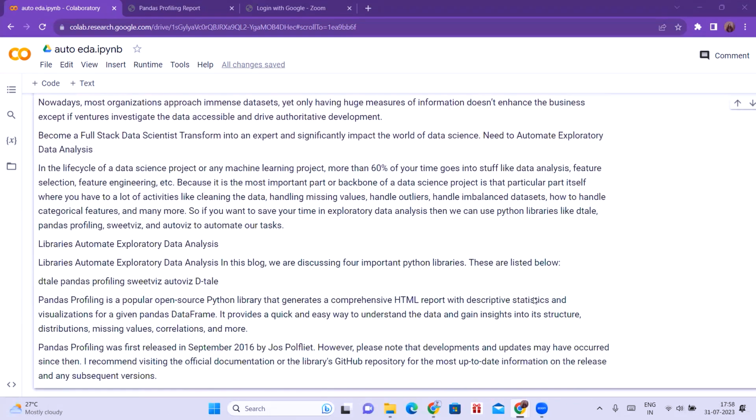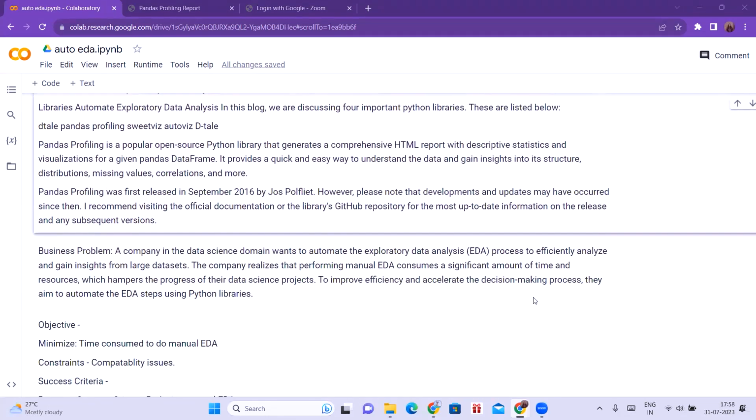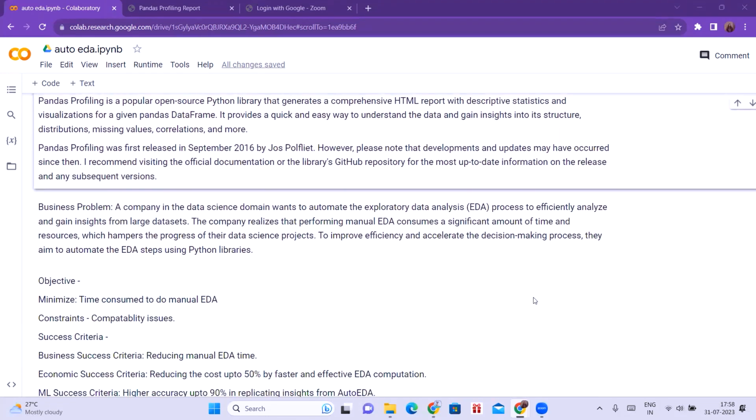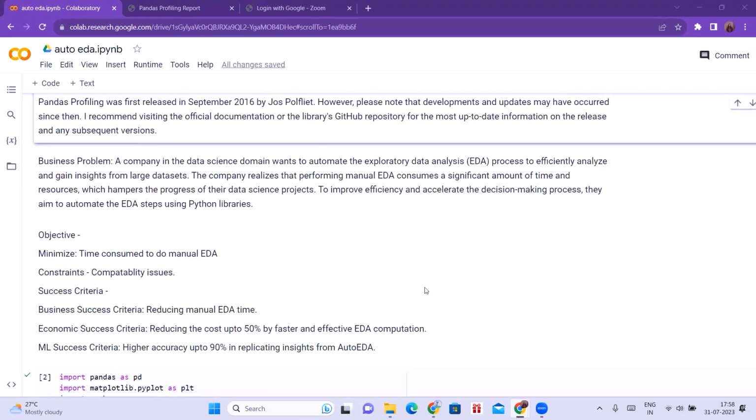Okay, so we'll see a business problem here. Imagine a company in the data science domain is trying to analyze a large dataset manually. It can be a daunting and time-consuming task. But by automating EDA, they can significantly reduce the time spent on data analysis and focus on more crucial tasks. So the objective here is to minimize the time consumed to do manual EDA.